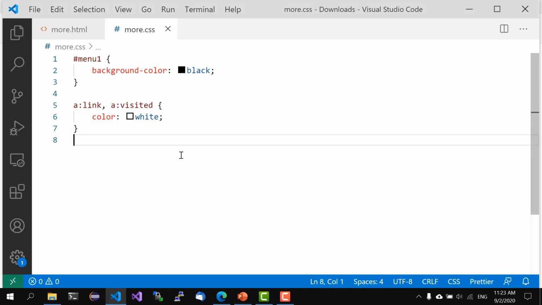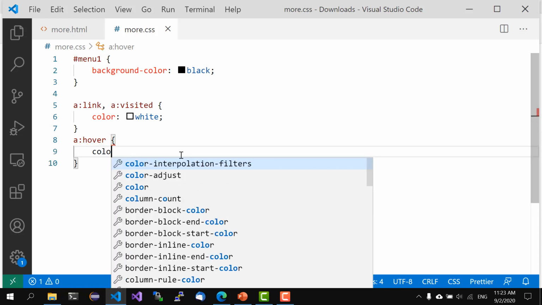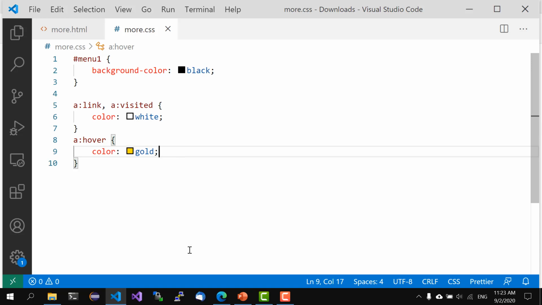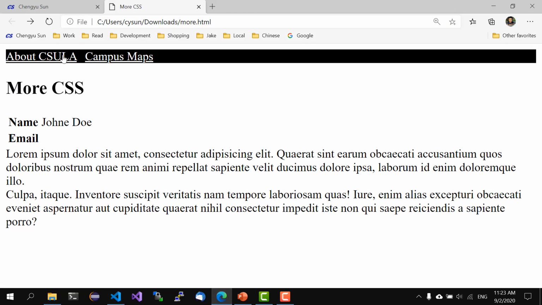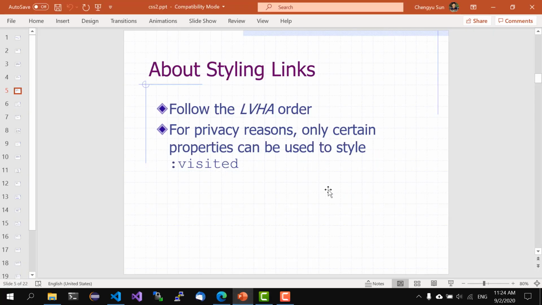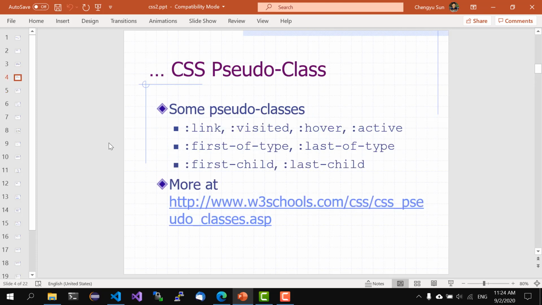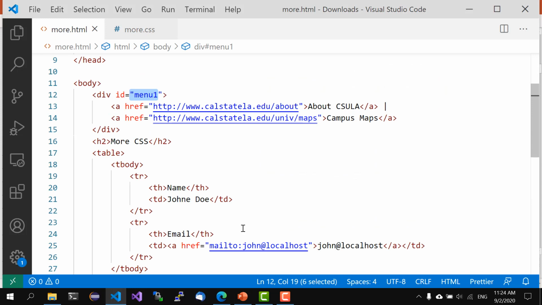So we'll do something like a hover, and if we mouse over it, we'll make it gold. So if I refresh and mouse over, notice that now it's gold. So this is how we can style hyperlinks. And we can also try a few other pseudo classes like first of type, last of type, and so on. So let's see what we have in this example.